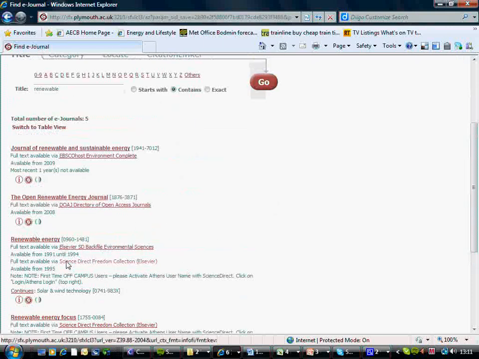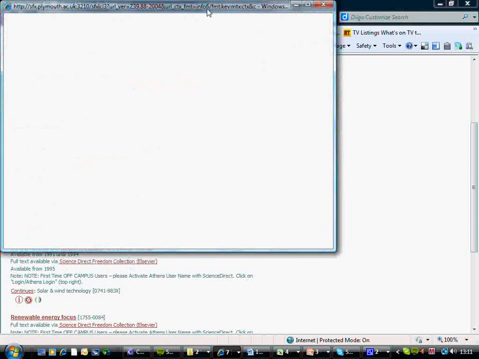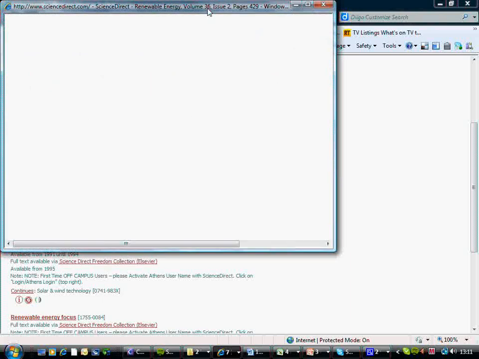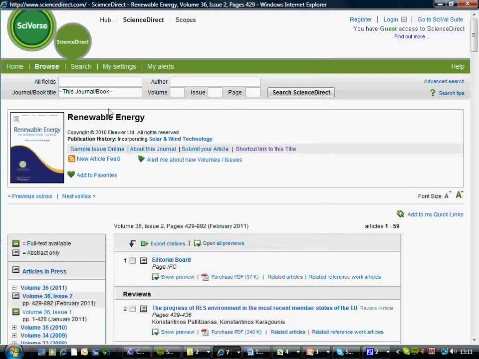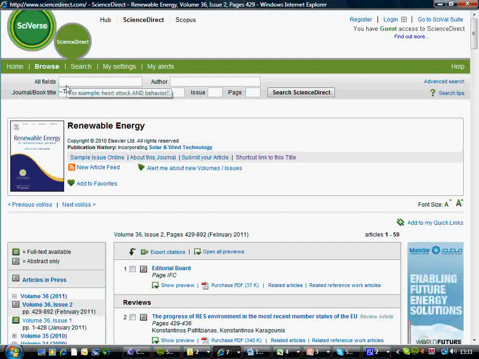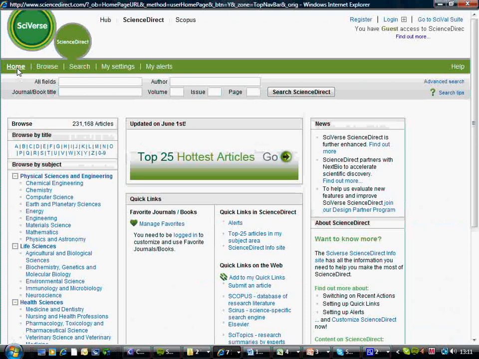And then I go down and I see Science Direct Freedom Collection Elsevier. I click on that, and that starts taking me into the website of the Science Direct stable of journals to which Plymouth, and through them us, subscribe. And Renewable Energy being the journal on which I clicked, I am in fact on the home page of that journal. Now I actually don't want to go there, I want to go on the home page of Science Direct. So I'm going to go there now.